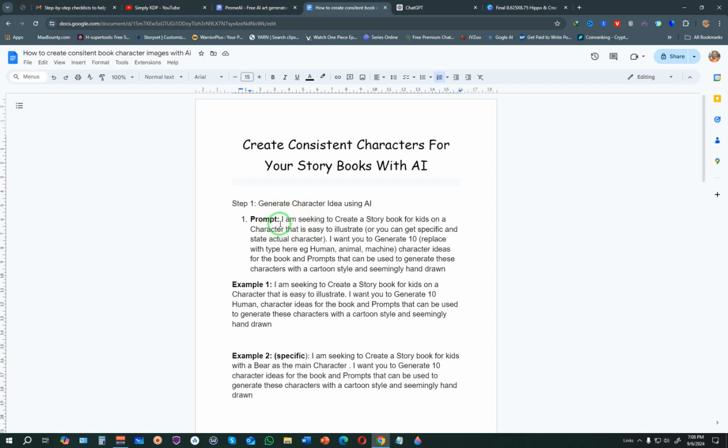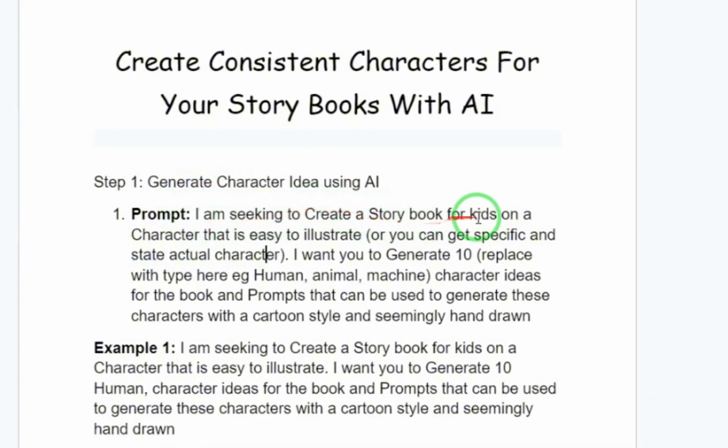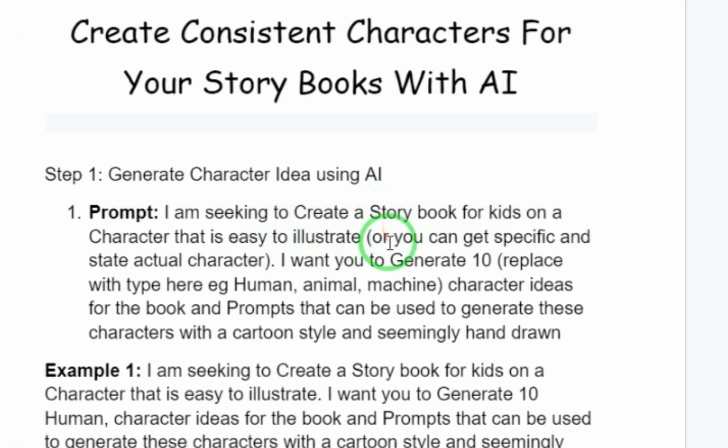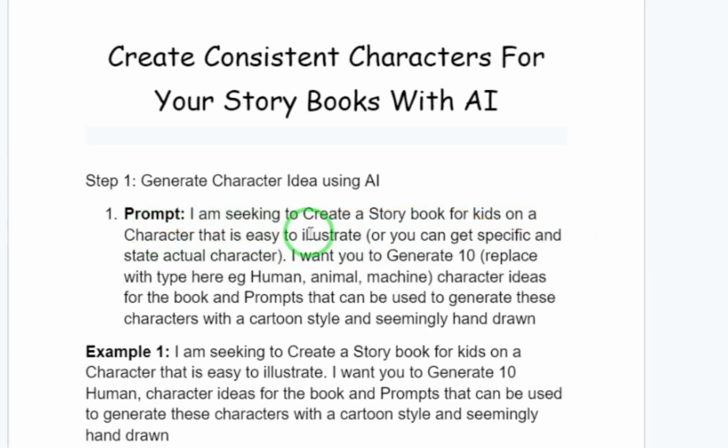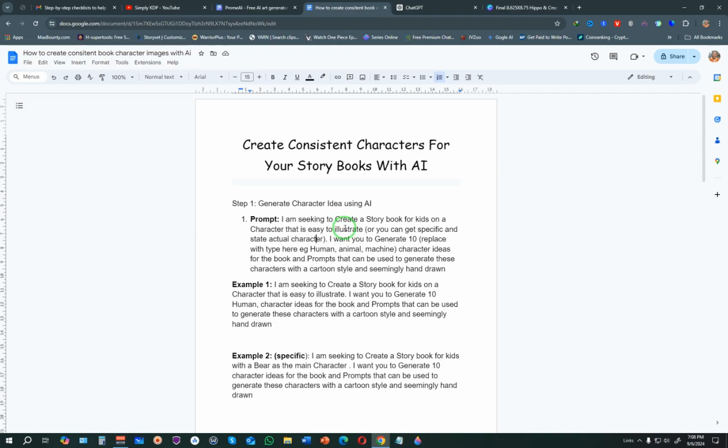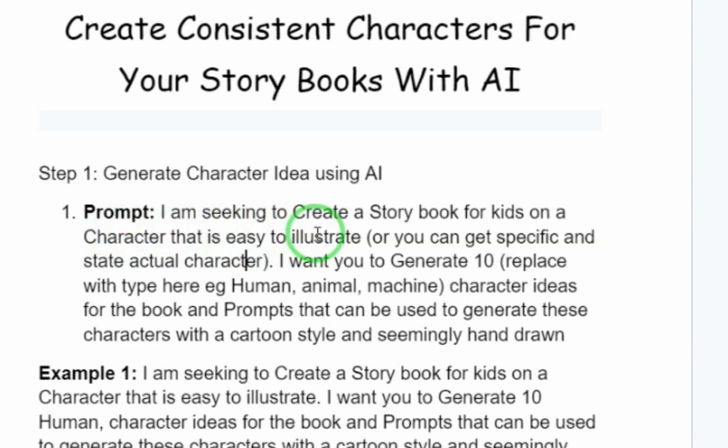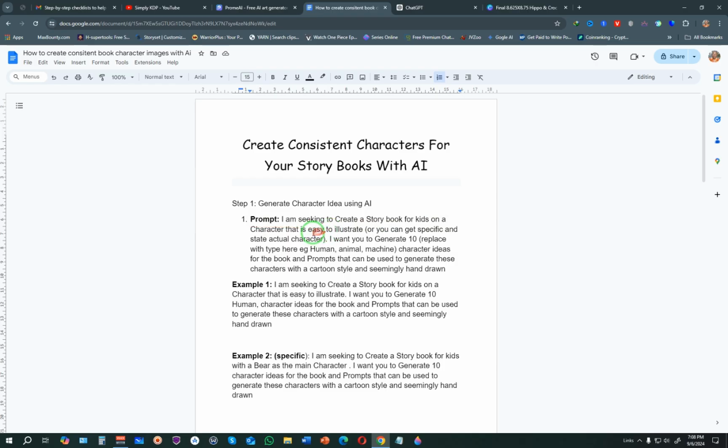You can see right here it says I'm seeking to create a storybook for kids on a character that is easy to illustrate. Then in brackets I mentioned that you can go specific. Instead of saying a character that is easy to illustrate, maybe you have a specific character in mind. Let's say you want to create a story about a dog, so you can say I'm seeking to create a storybook for kids on a dog, and you just have it here.